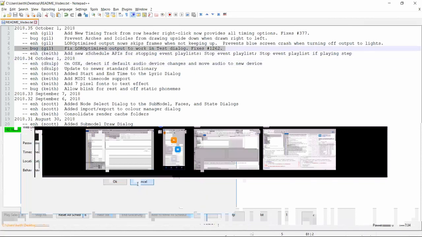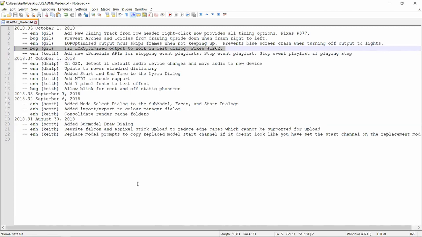Gil's made a few changes around this one. The lower optimized output previously wasn't working properly in the test dialog. At most, the first 16 channels were working.